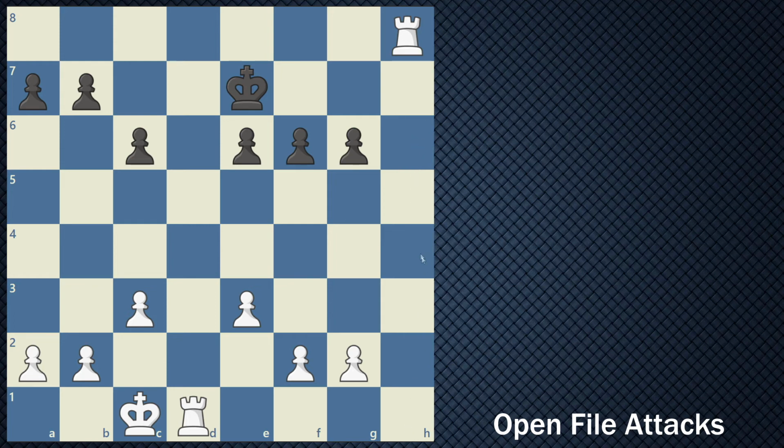As we can see here, the two major pieces on an open file or even an open half file right now, bringing their major pieces in here and being able to bring their attacks to their opponent.